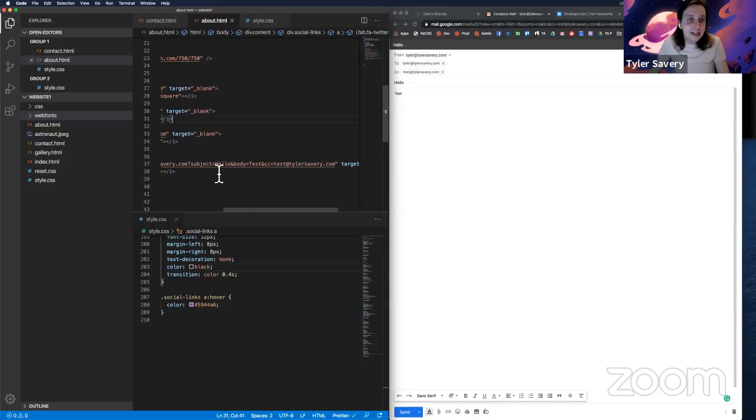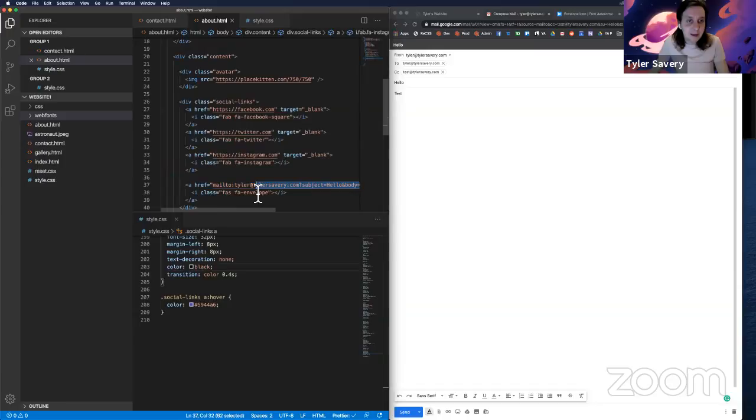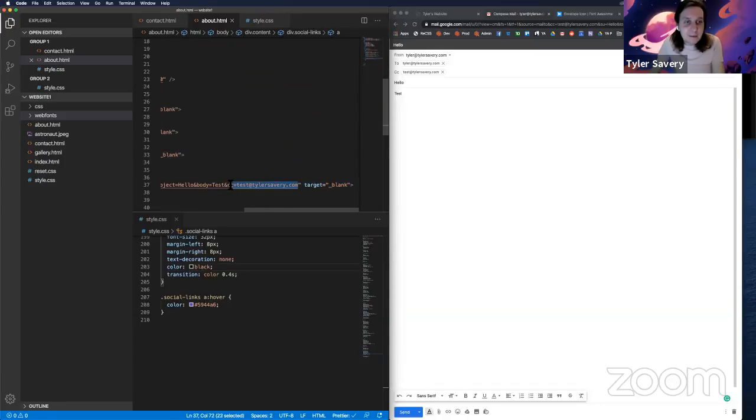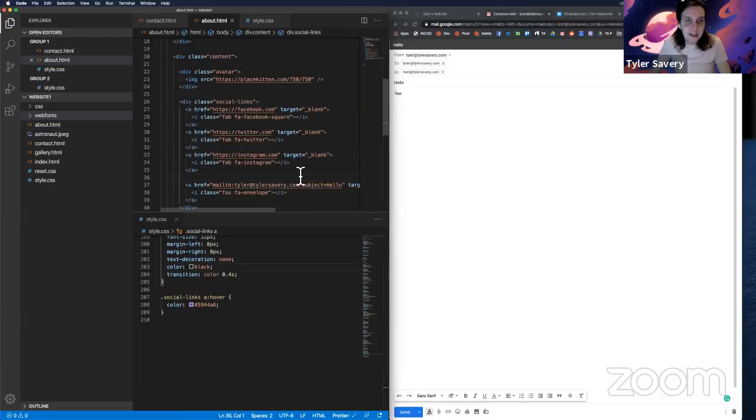So basically what I did is we had the question mark for the first parameter of subject, and then body was equal to body using ampersand only because it's not the first one, and so forth. So we have a third one with also an ampersand. You keep going. I don't think we need the body, but I'll keep the subject. So subject equals hello.